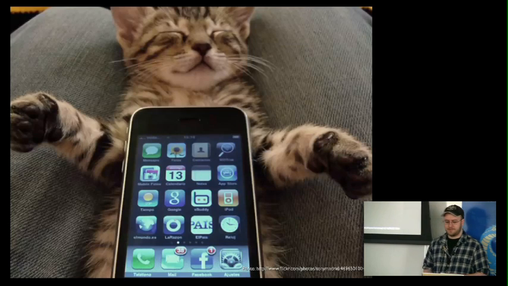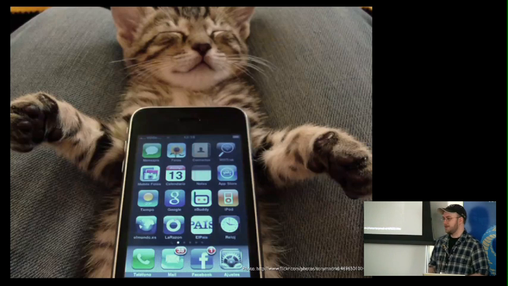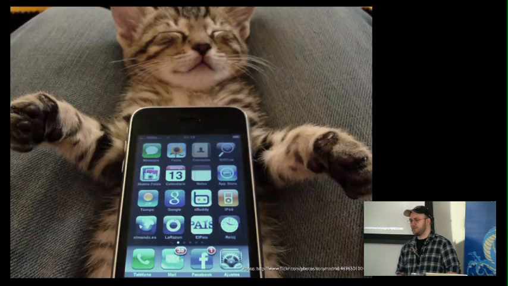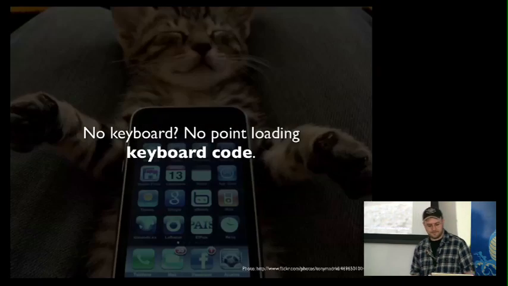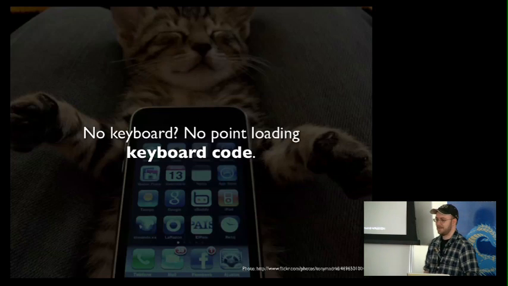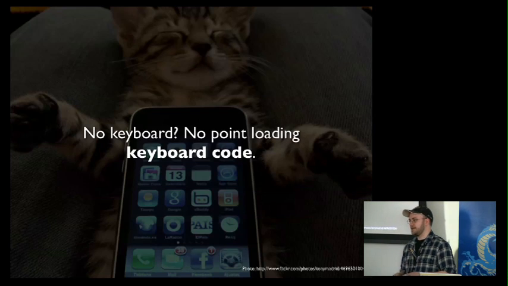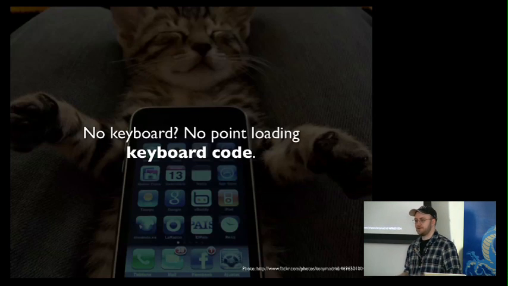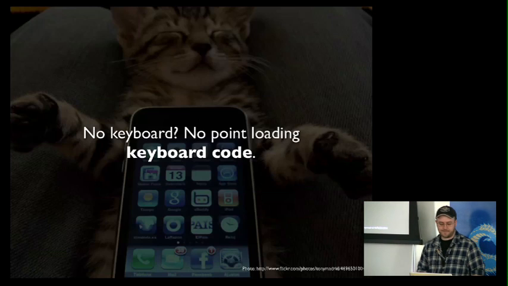And if you look really closely at this picture, you may notice this phone doesn't have a keyboard. So AutoComplete has a really rich set of keyboard interactions, but there's no point loading that stuff when there's no keyboard. So we use YUI3's conditional loading to say, if we're a mobile device that doesn't have a keyboard like an iPhone or some Android phones, don't bother pulling in this chunk of keyboard code. Just leave it on the server. No point making the client load that.